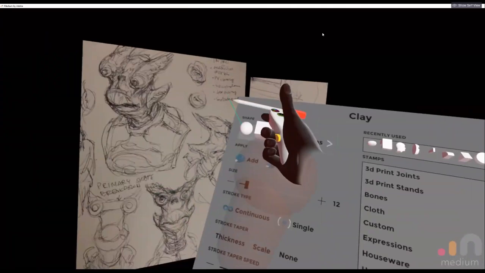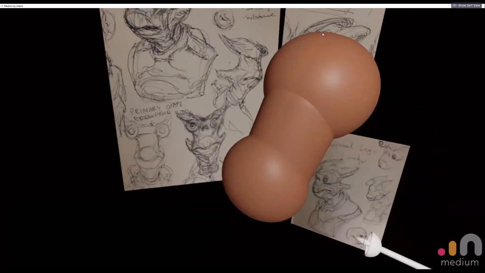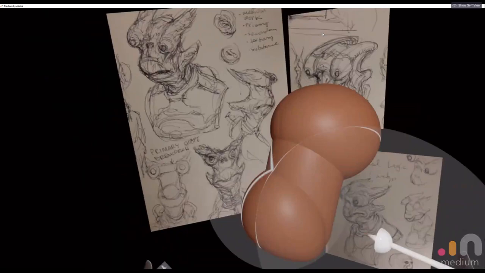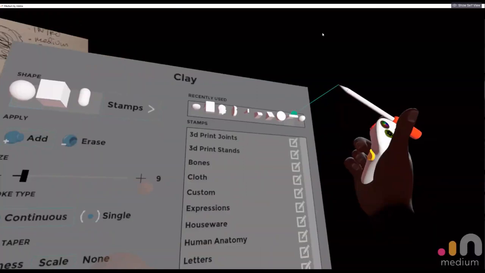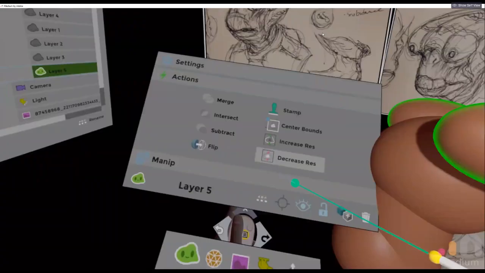I'm not really touching on the specifics and the nitty gritty of the interface, since we'd eat up a lot of time. There are a lot of tutorials about the Medium interface and how to get to these tools. I figured it's better to show the concepts and how to achieve creating complex characters in this demo with Medium, versus going in depth with the interface.